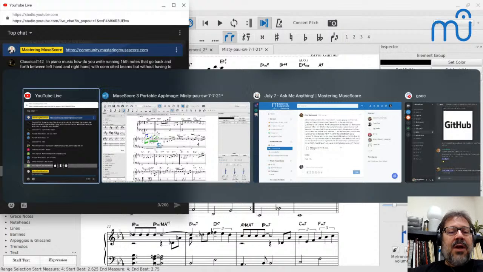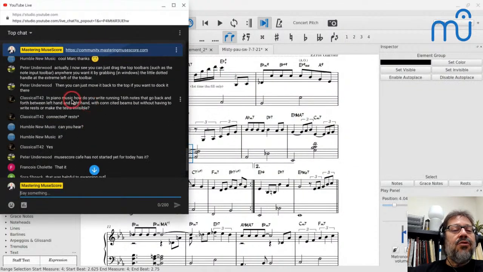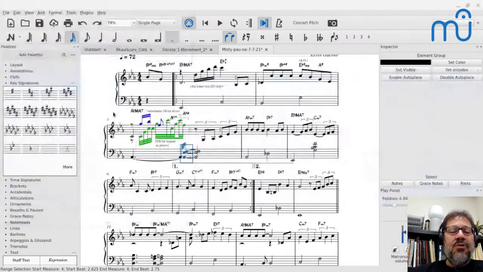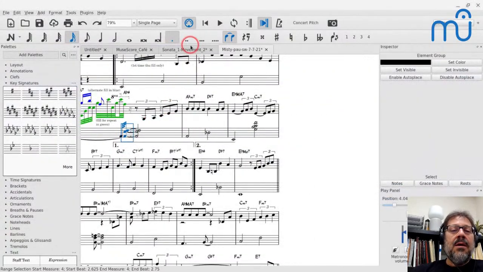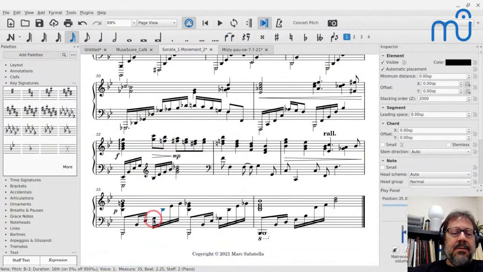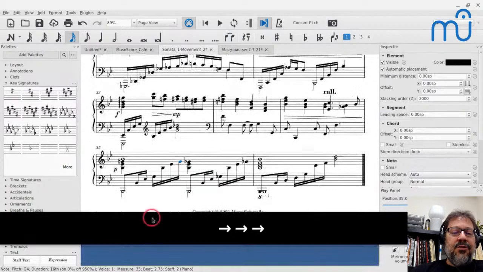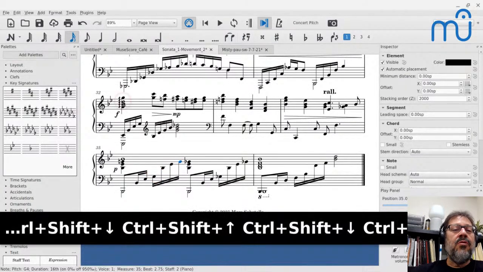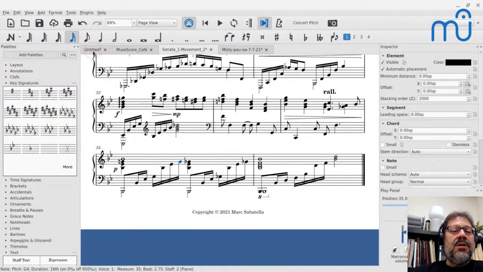What did I lose, my train of thought here. This was about the running 16ths that go back and forth. So, as you can see, I'm doing that here in my piece for my father, right? And it is just that question of Control Shift up and down to move back and forth.